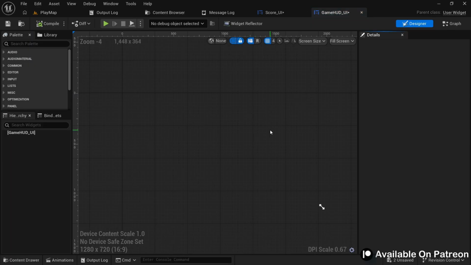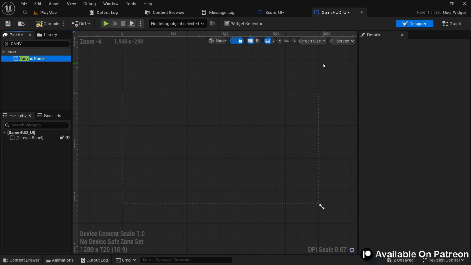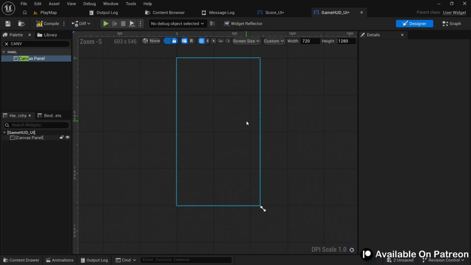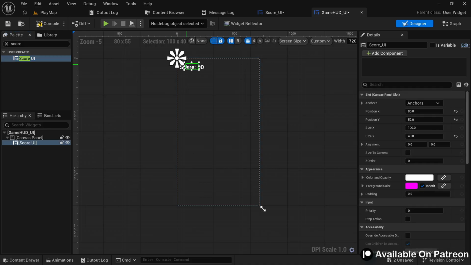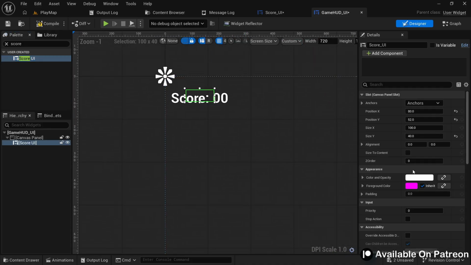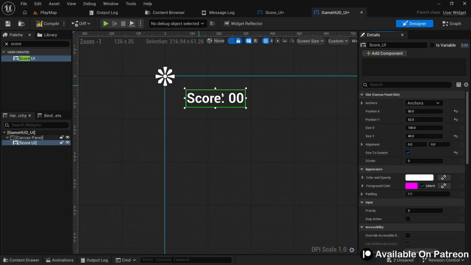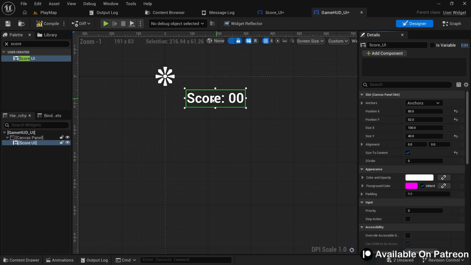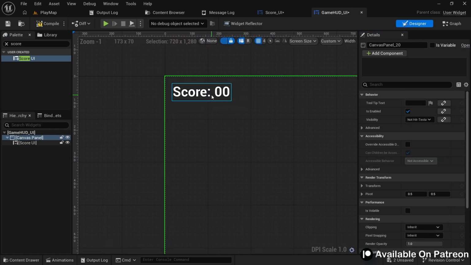Open this up, and here first of all, let's add a canvas panel. And since we are making this for mobile, here select custom, where we are going to keep the width to 720 and height to 1280. So now the viewport size is similar to the mobile screen, and now we are going to add the score UI inside this HUD UI. And here make sure to check this size to content option so it fits perfectly fine, and also let's set the anchor to top left so that this score UI will always stay at the top left corner of the screen.